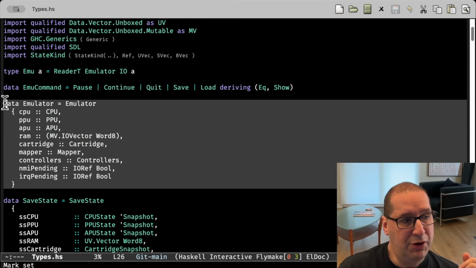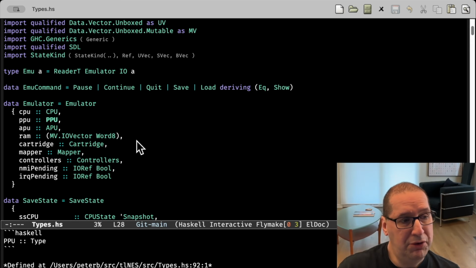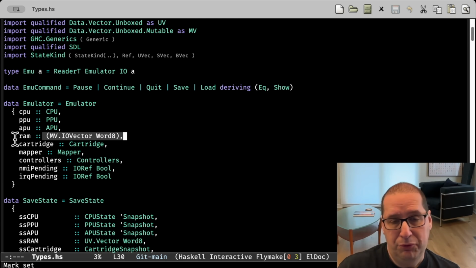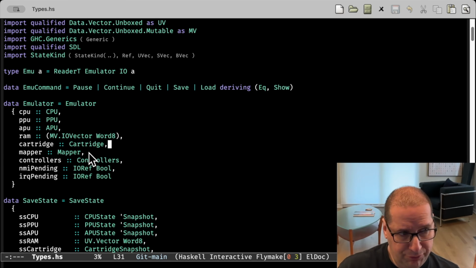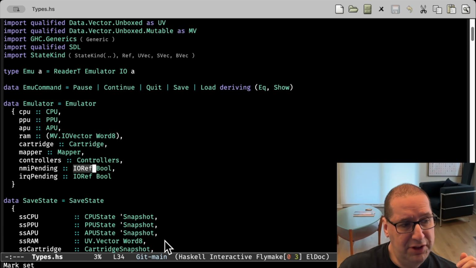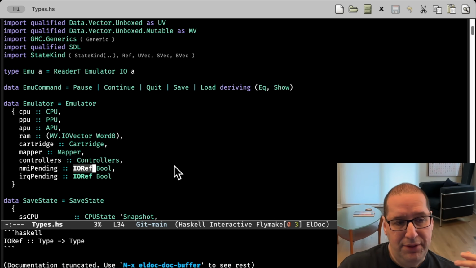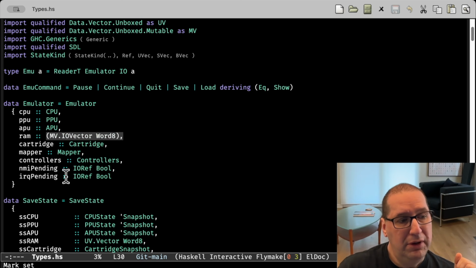So you can see here we have our top level emulator record. It's holding mostly references to these various components. It has its own vector for the 2K of RAM that the Nintendo unit has built in. It has references to the cartridge and the mapper, which is a very important structure. We have references for the controller, and we have a couple of flags here, and you'll notice that these flags are in IORef. That's the central way in which we are trying to deal with mutable state. Almost every bit of mutable state in this particular emulator, with the exception of some vectors, if it's standalone mutable state, it's wrapped in an IORef.